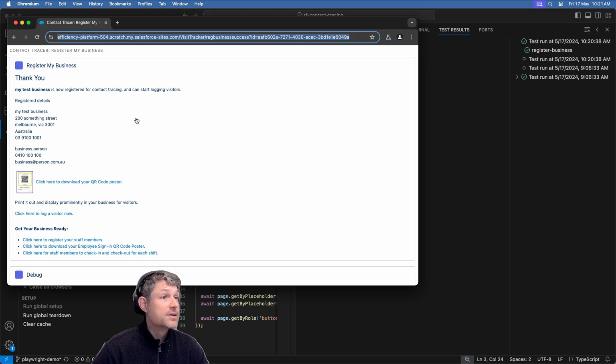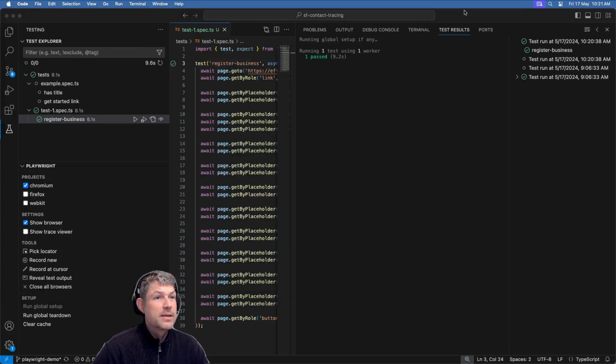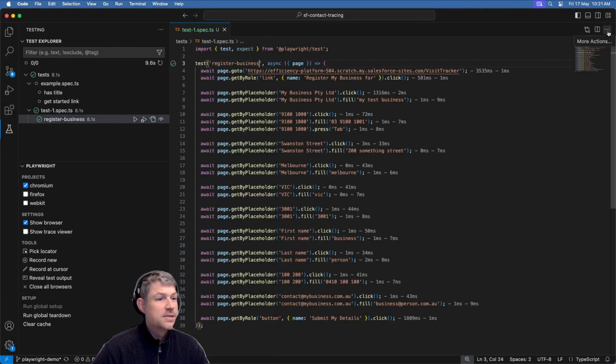So that's excellent news. If I go back into VS Code and I close this down, if we look at the script, we can see it's got timing metrics on each of the steps. Now, running the script and getting to a thank you page, I think that constitutes a successful test, but we need to be able to verify the results.